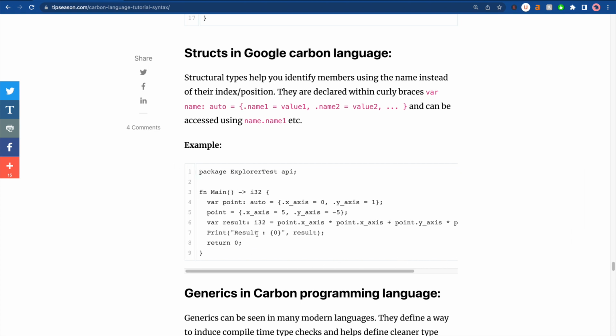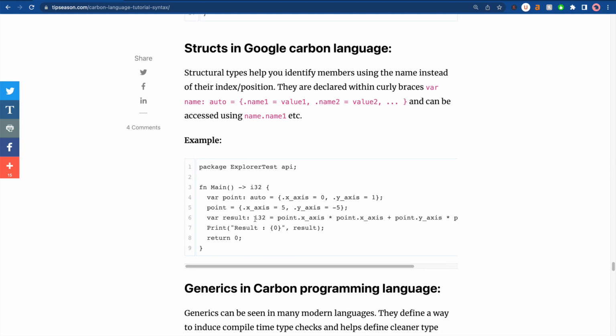Okay, once you call the structure variable, it is just like any other variable. So using that variable, you can do multiple other operations. Okay, so those are structures in Carbon language.